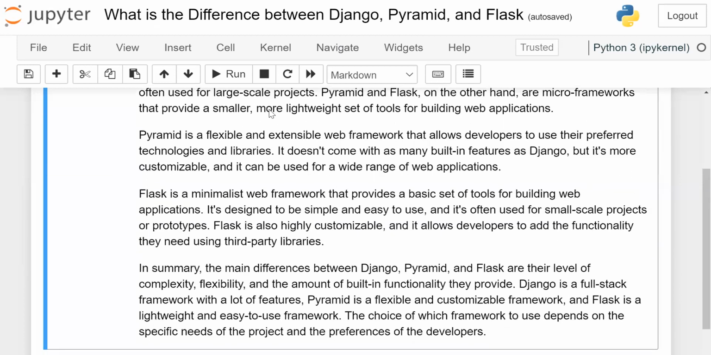Flask is a minimalistic web framework that provides a basic set of tools for building web applications. It's designed to be simple and easy to use, and it's often used for small scale projects or prototypes. Flask is also highly customizable and it allows developers to add the functionality they need using third party libraries.